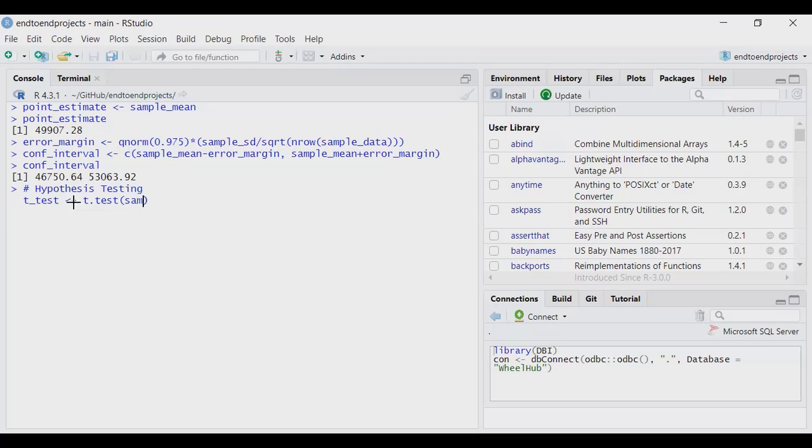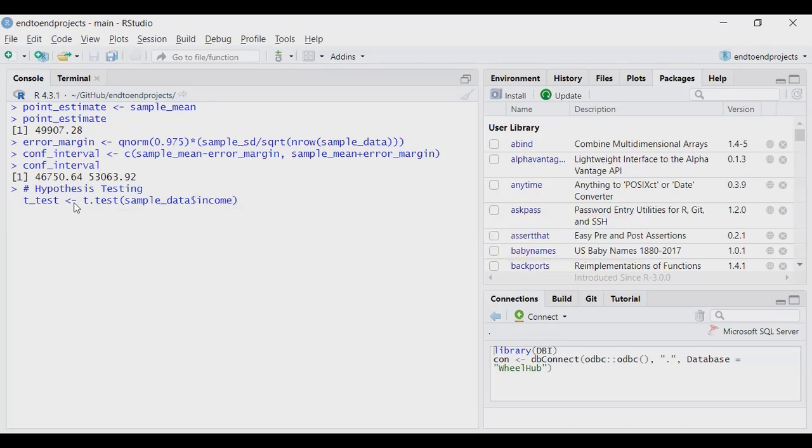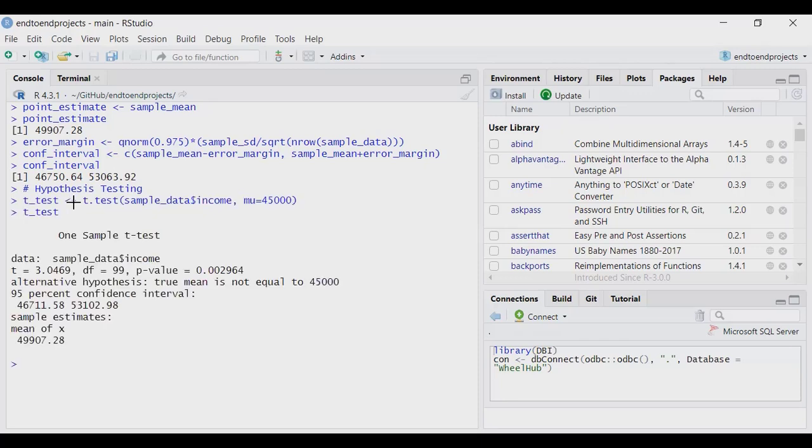And here I have to take the sample data, because we are working on the sample data, along with income, right? But here I have to provide mu. So mu equal to something like 45,000. I'm providing 45,000 so it can understand. That's what the t test will provide, and it can provide not only the value but also the cross total t test.